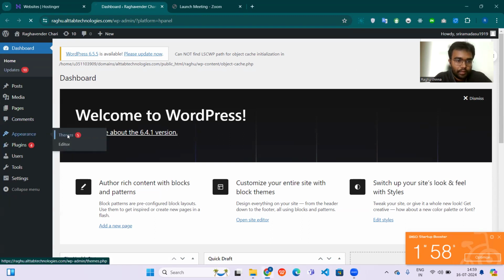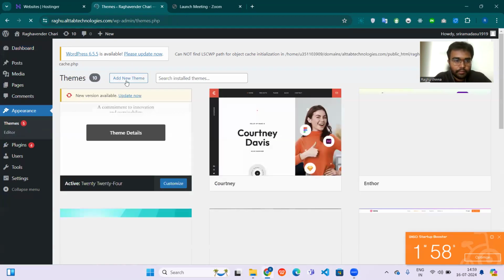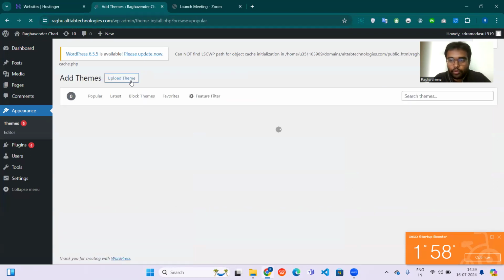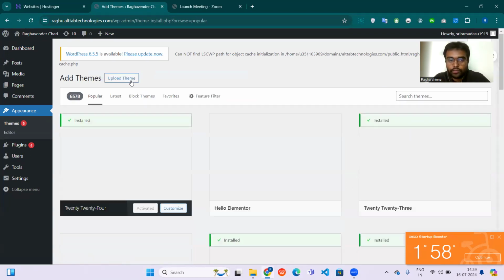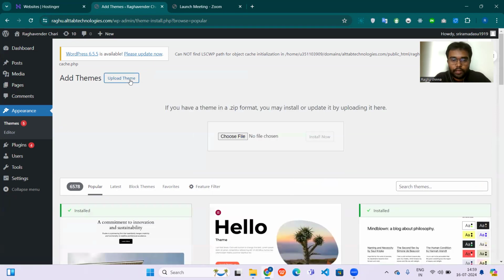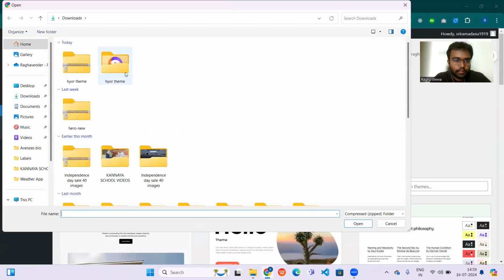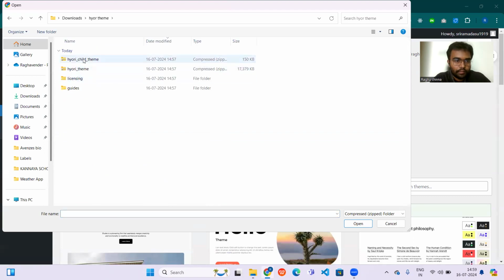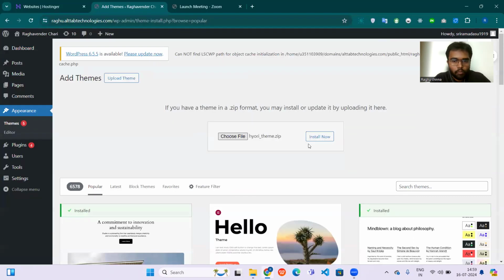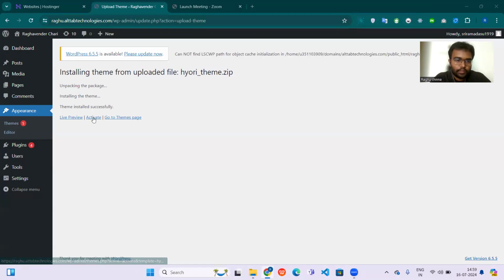Here we go to Appearance, Themes, then Add New Theme. I have already downloaded a theme, the grocery store theme. So I'm uploading it. Okay, here is the zip file of the theme. It is installed successfully. Click on activate.